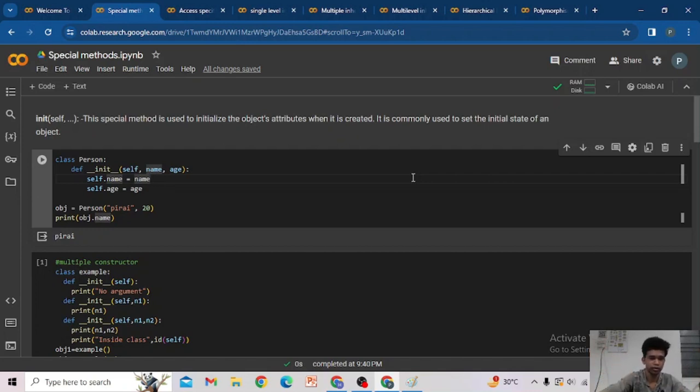Let's see some examples. Here, I have a class Person. Inside that, I have a constructor with parameters name and age. Then I am assigning the data member name is equal to name and age is equal to age. Now, obj is equal to Person of Pirai, 20. As we know, whenever an object is created, the constructor will be automatically invoked. This Pirai is the name and this 20 is the age. What I am printing is obj.name.